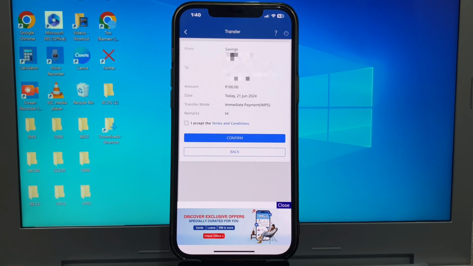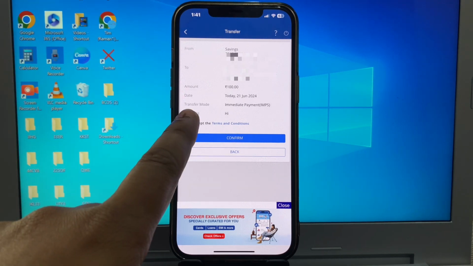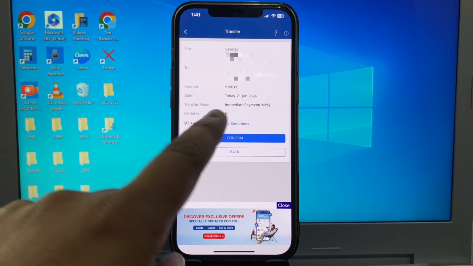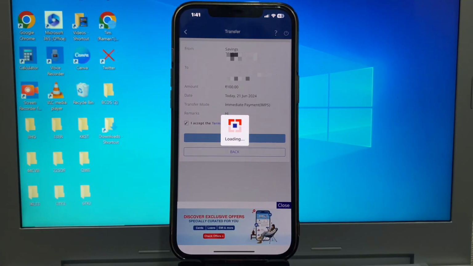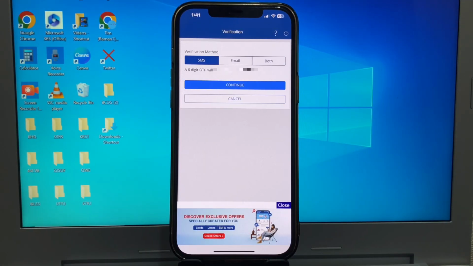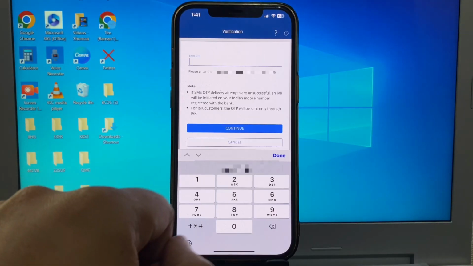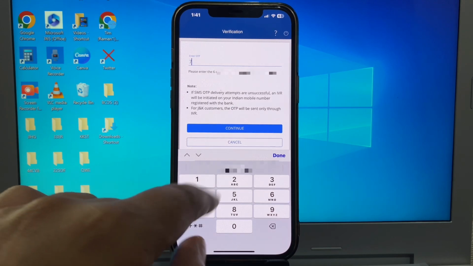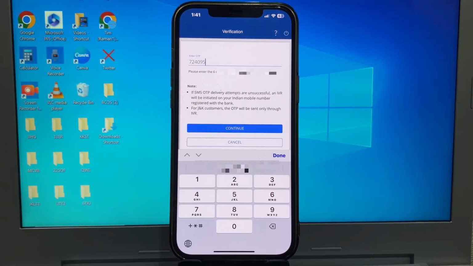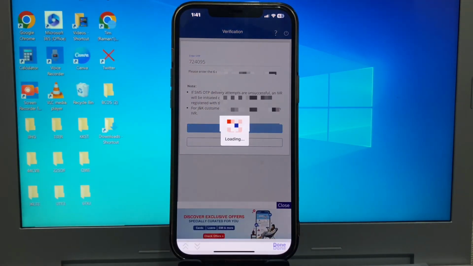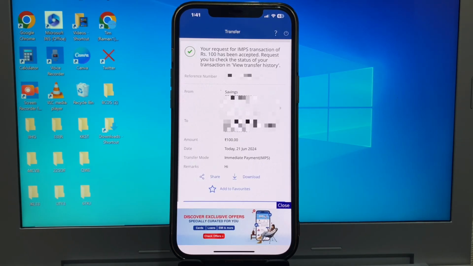And here you double check all the details: how much money you send, beneficiary name, account number. If everything is okay, just simply click here. Click here, confirm. And click to continue. And friends, I have received the OTP. Just write the OTP here and click to continue. So friends, you see here the money transfer is successful. So it is very simple and easy, friends.